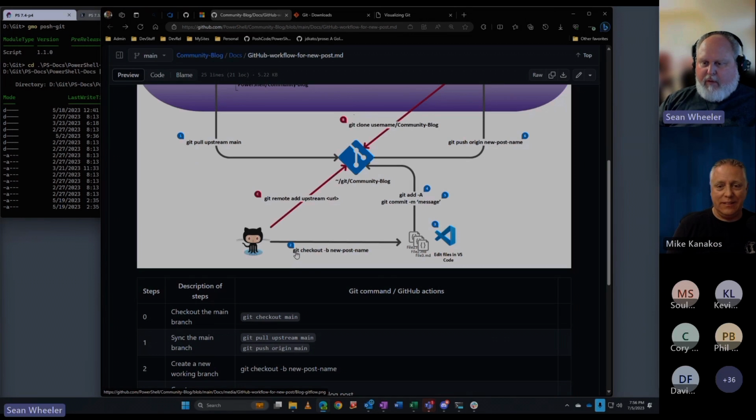So the command for that is git checkout -b, and you give it a branch name for your working branch. Now you have a working branch, and you can make changes. You can add files. You can delete files. You can make changes to existing files. You do all that in your favorite code editor, VS Code, of course.